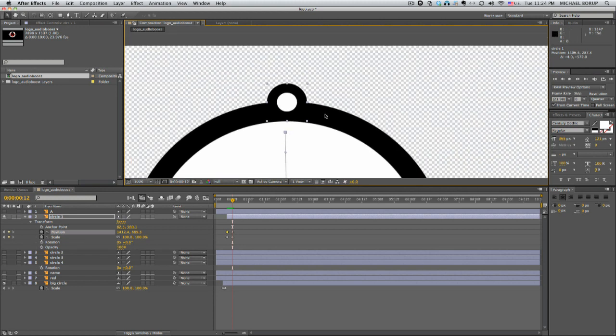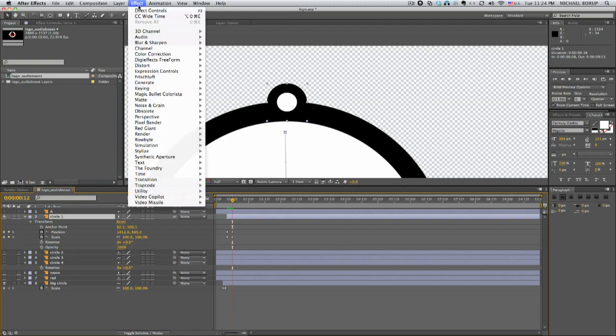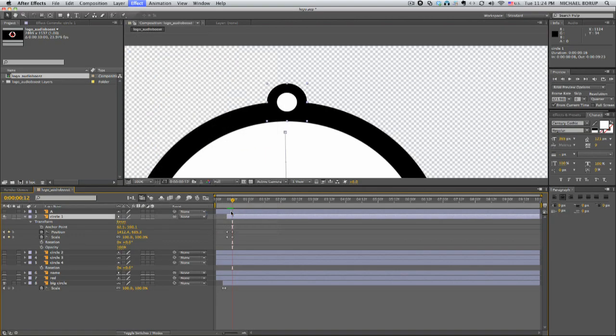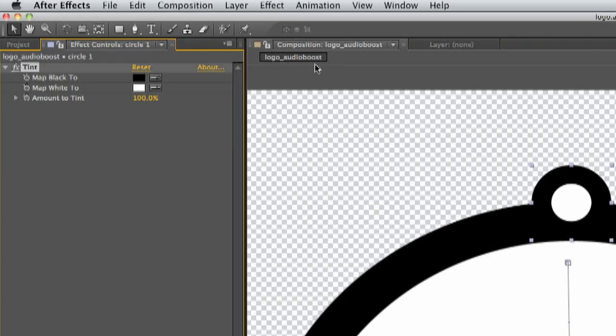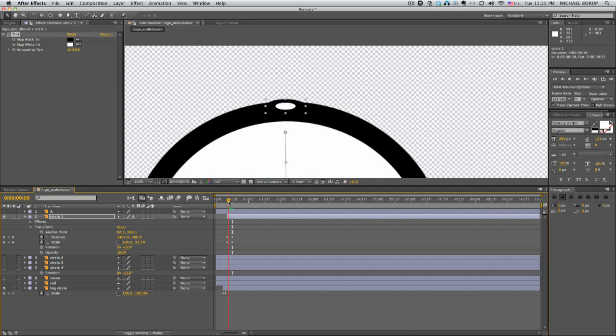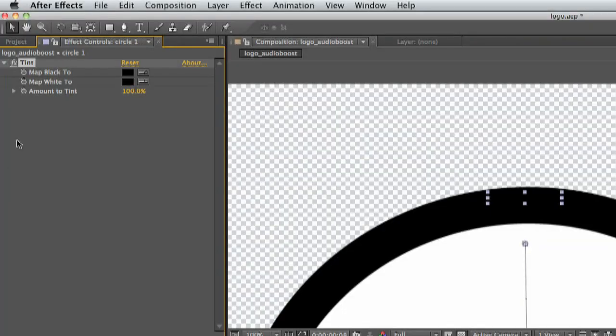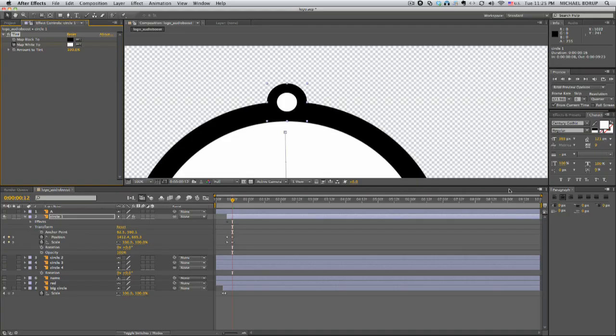An easy way to do that is with a filter called Tint. So I select my layer, go to Effects, Color Correction, Tint. What Tint does is you can take the black levels and the white levels and map them to different colors. By default, it's going to map black to black and white to white. But what I want to do is at the beginning of this, I want to map white to black, keyframe that, go to the end, and then map the white back to white. And it'll change from black to white.